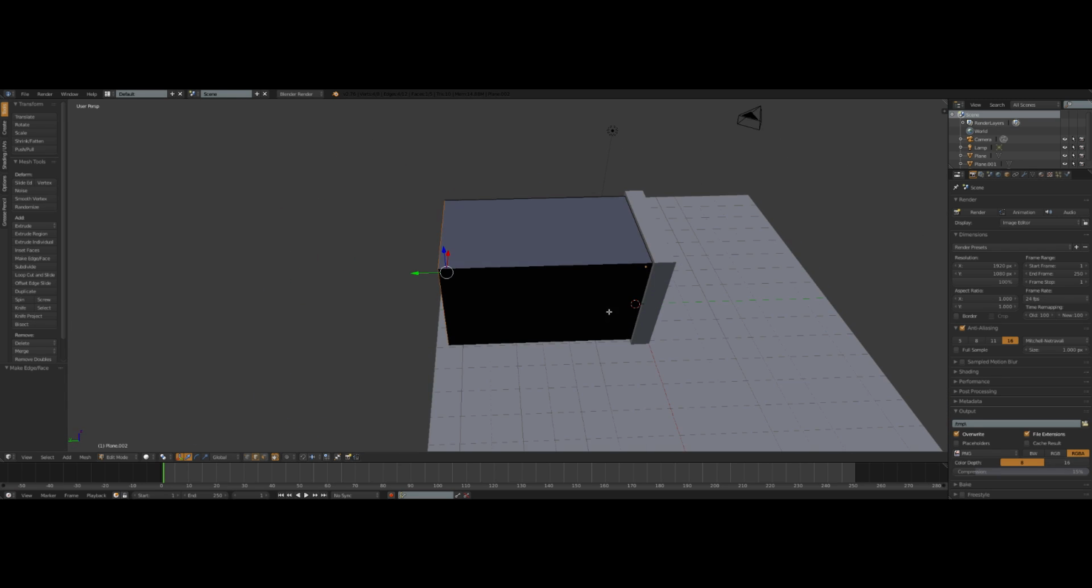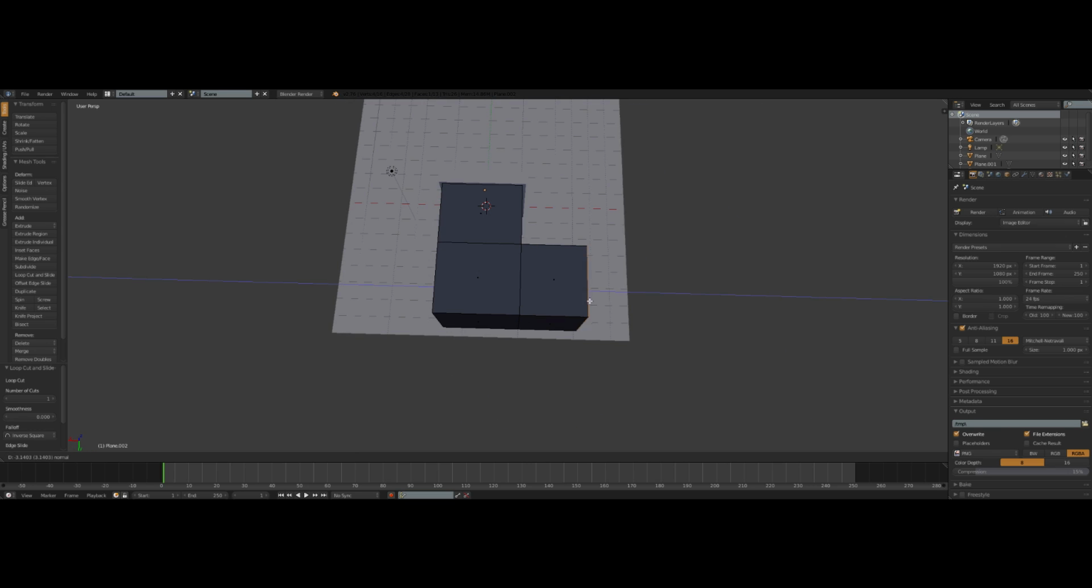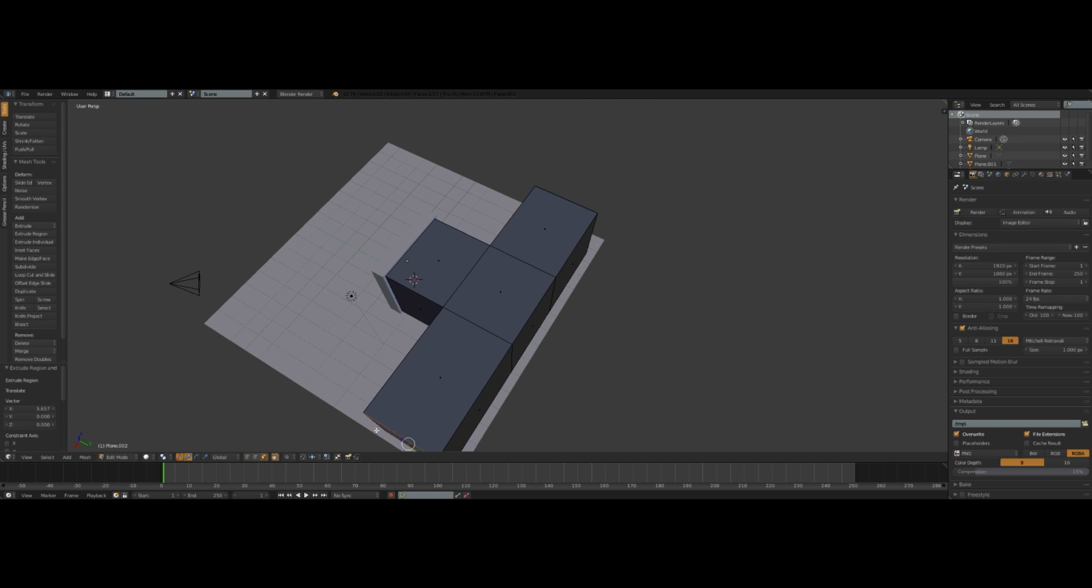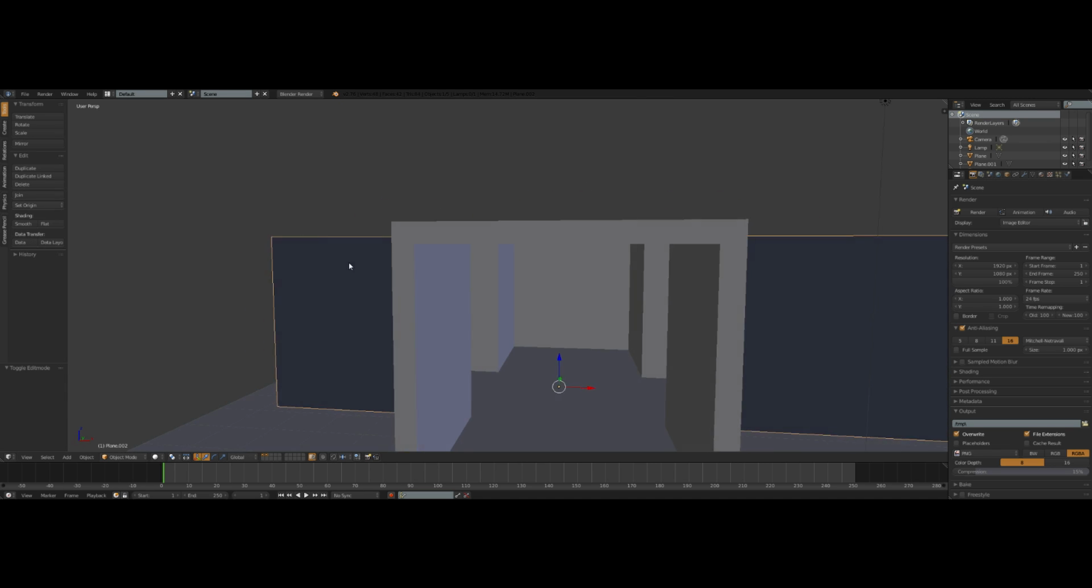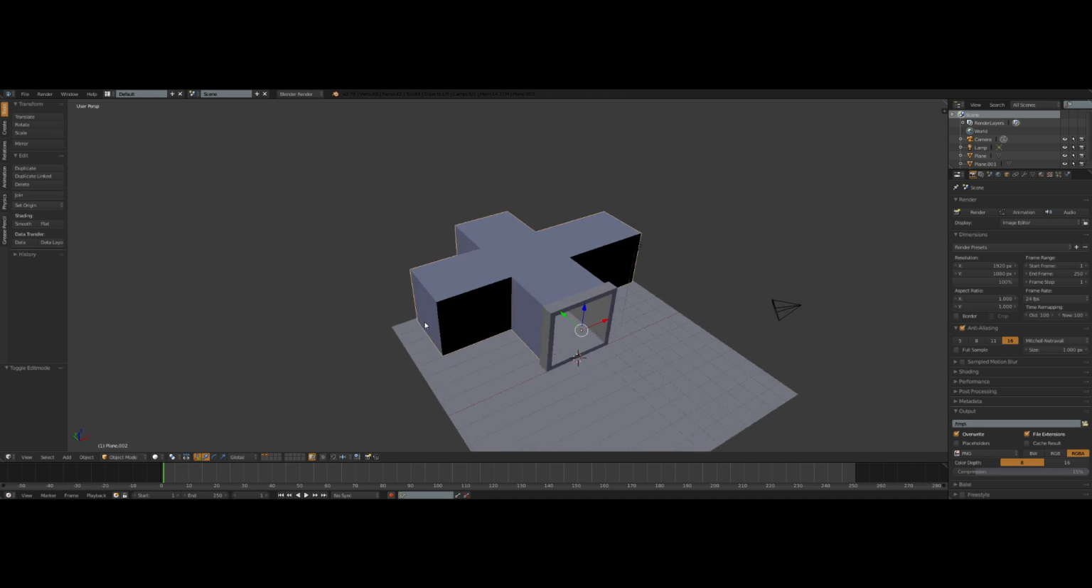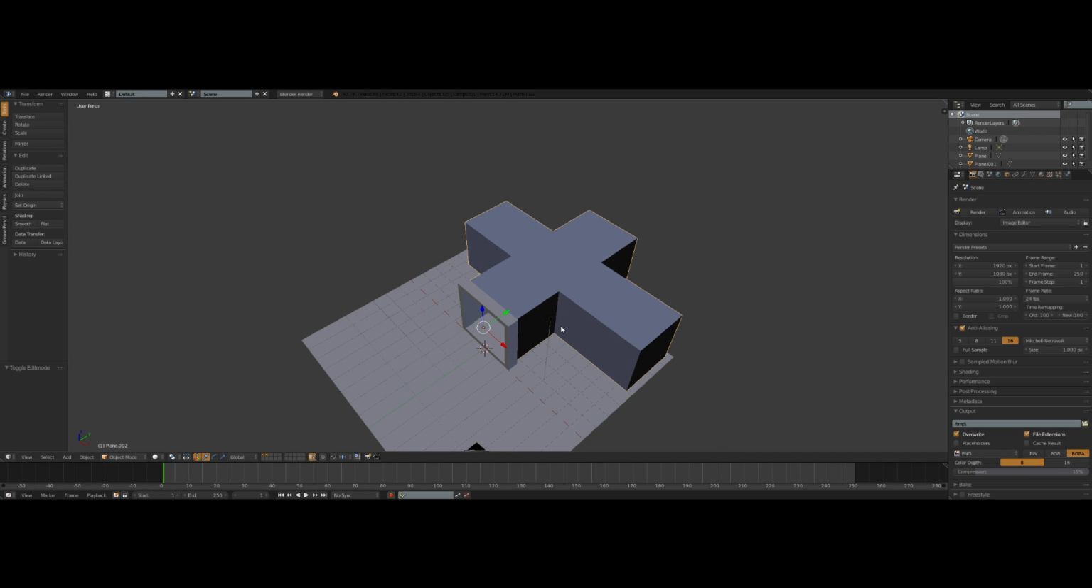Maybe like this. Maybe we can even make some more paths to the left and right. Maybe something like a crossway. This looks pretty interesting in my opinion. And now this one should be here, and this one should be there.